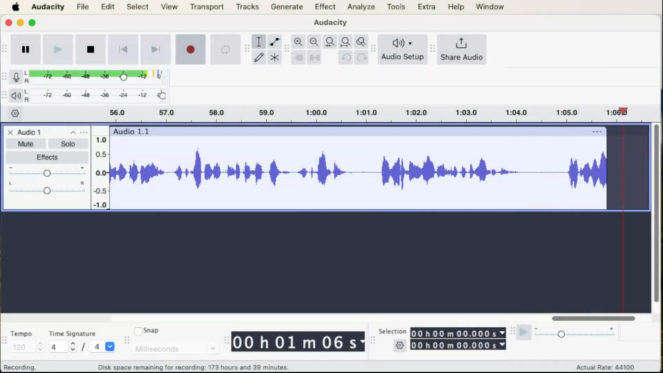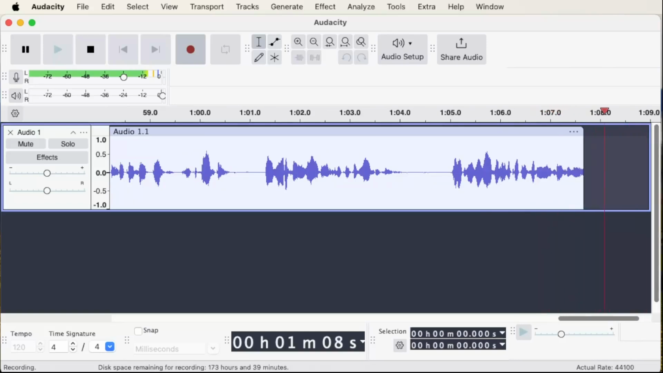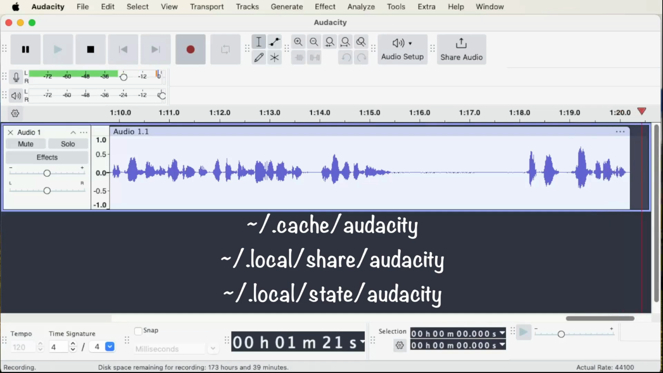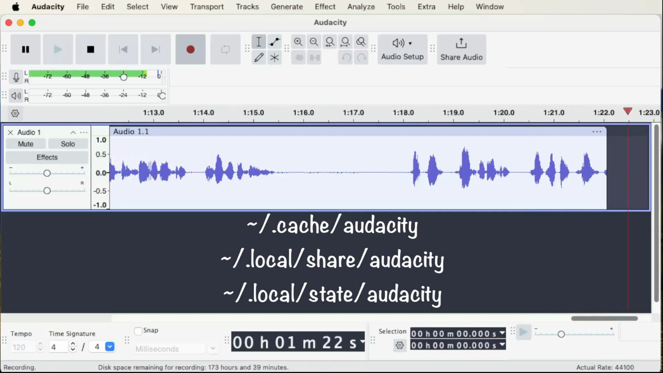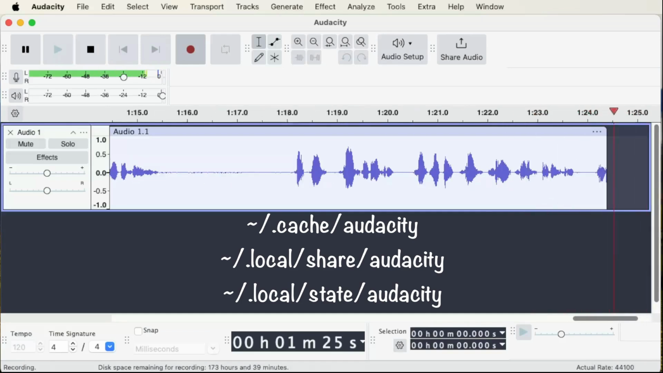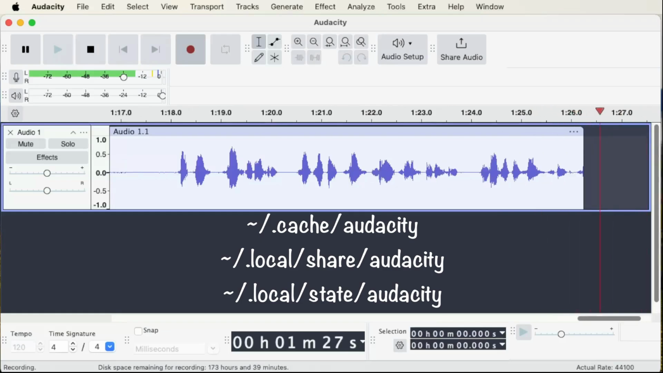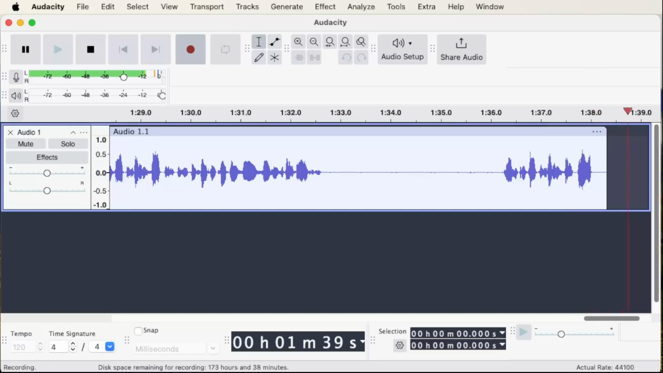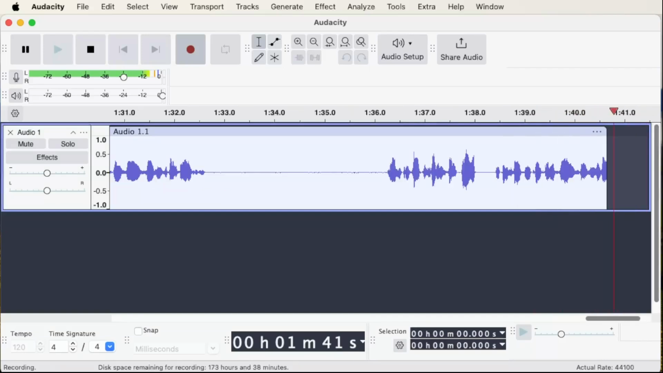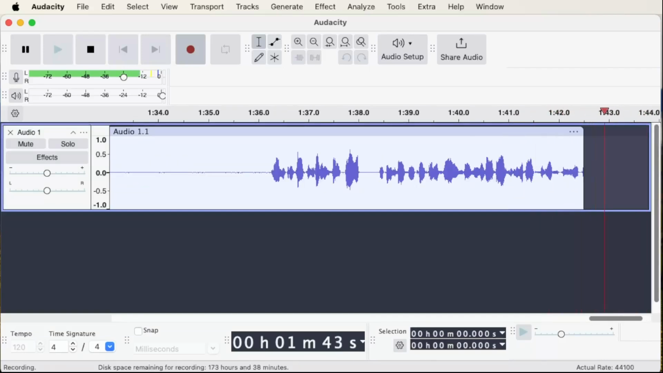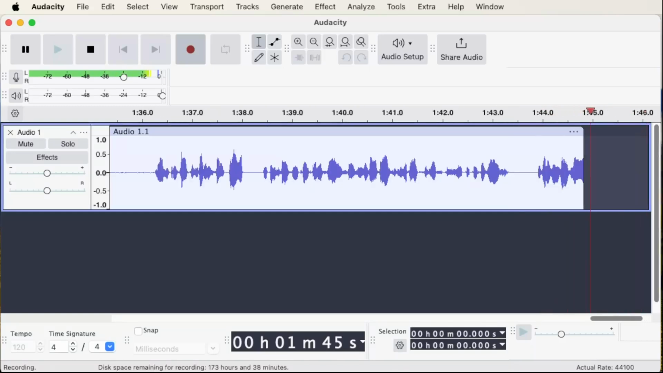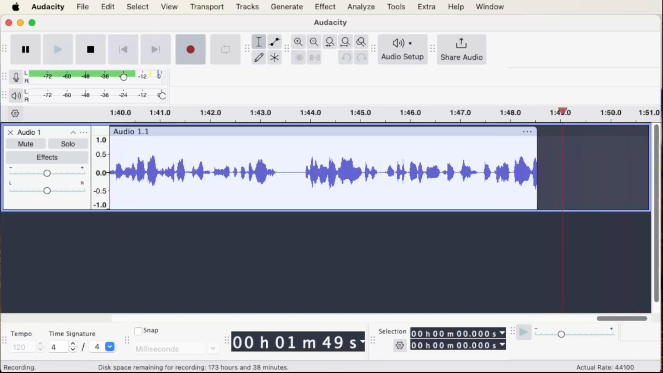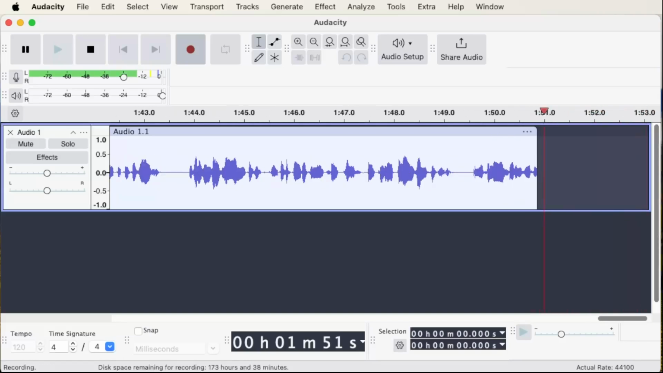Linux users also have a couple of hidden resources in their home directory that should be backed up: .cache/audacity, .local/share/audacity, and .local/state/audacity. Now that you've got the settings backed up, you can safely tinker with various versions of Audacity without fear of screwing up your configuration. If anything goes wrong, you can just copy the folder from that safe place back to where it belongs on your computer, and your familiar settings will be restored.